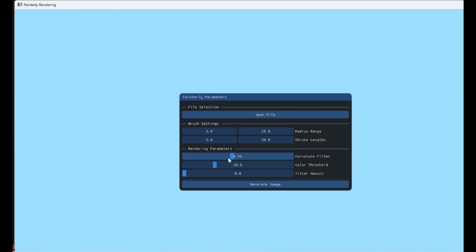Then we have the curvature filter, which tells how much curve is allowed in your strokes. The next parameter is the color threshold. This determines how close the color has to be to the original image. And finally, the jitter amount. Jitter amount just adds random color noise to the image.